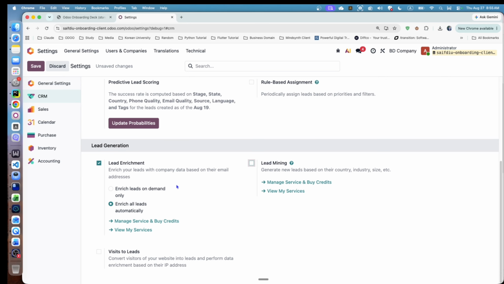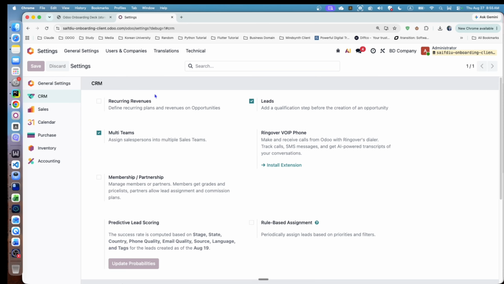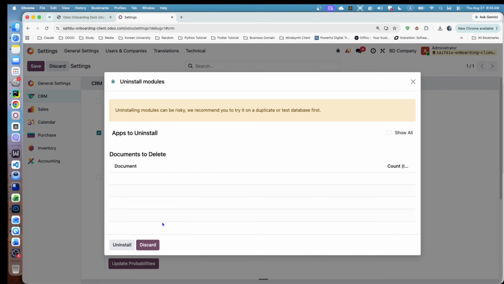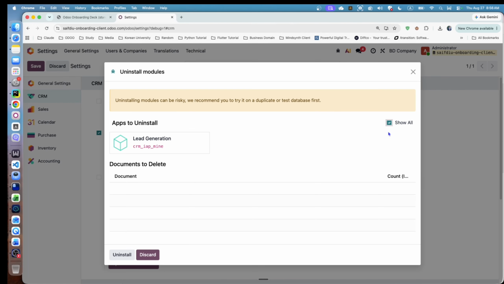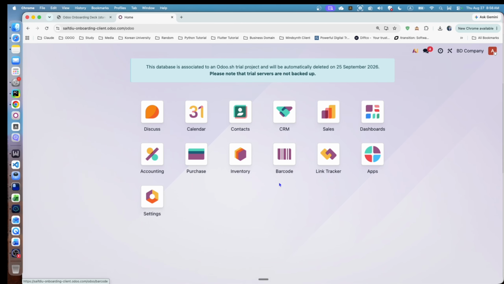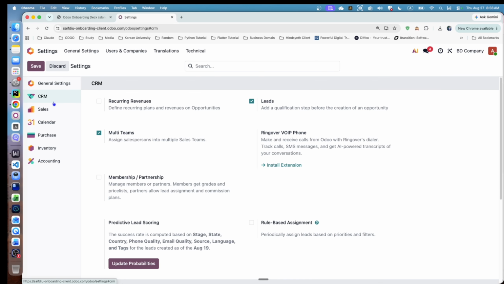But lead investment, I can keep it for now. Then I will do SEBs. So you see, I unchecked some settings, so it's trying to uninstall a module. If you show all CRM, I have mine. So this actually I don't need because I will not be using automatic lead generation or anything. It can only come from my website, my other sources. So I will uninstall and I will just disable these unnecessary settings. So my CRM is now okay.